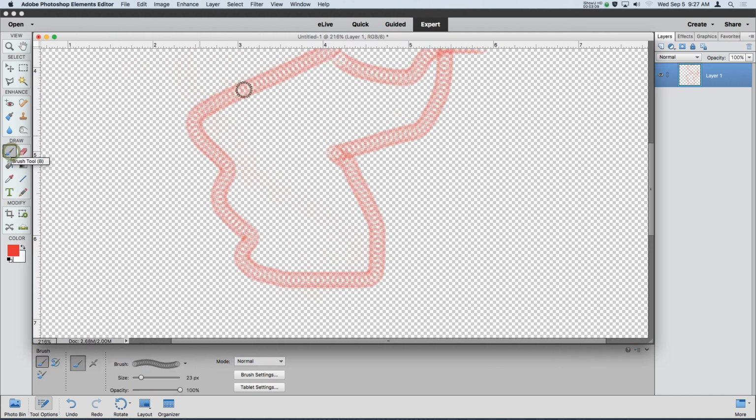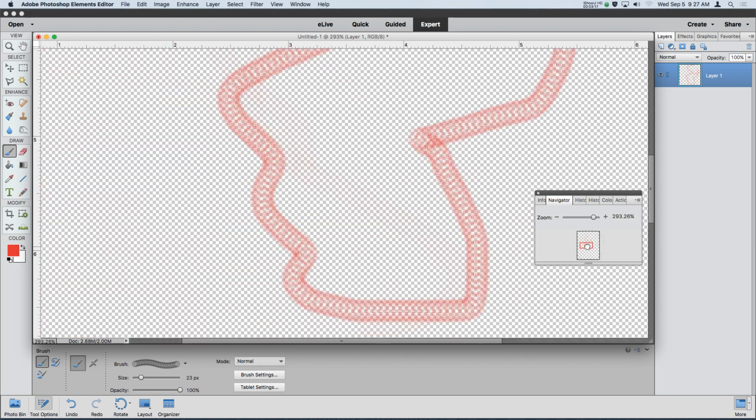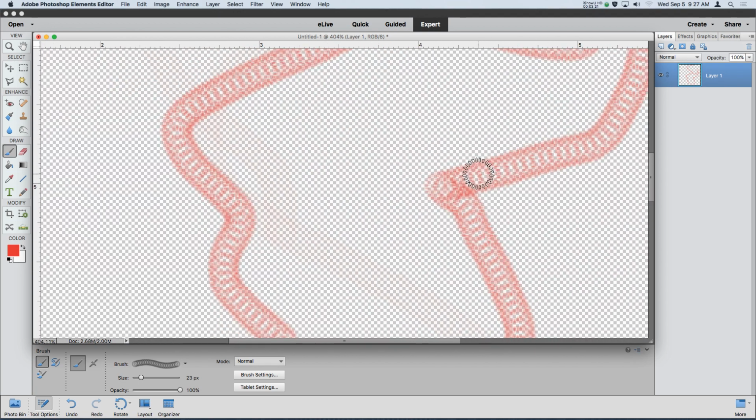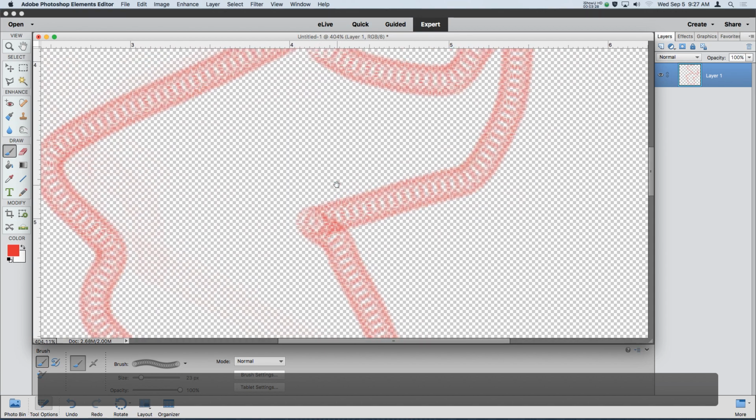Okay. Also, you can use the Navigator, which can be convenient. You can move this little guy around. You can see exactly where you are on your screen. I usually prefer to just use my mouse wheel, and then the space bar will give me a keyboard shortcut to the hand here, so I can drag this around.